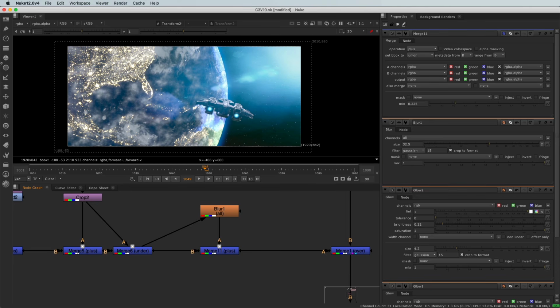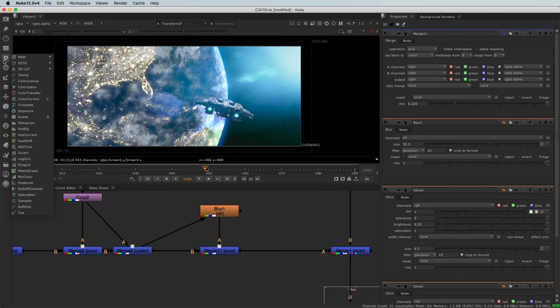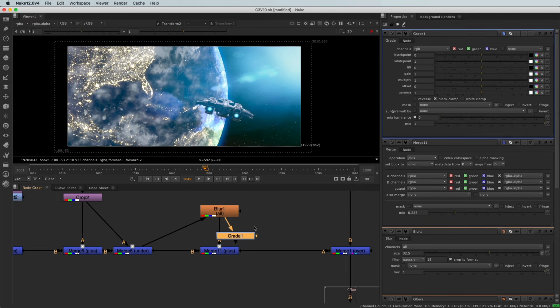So we'll go to the color correct menu, and I could use the color correct that we used before, but I'd like to show you another node that we used a lot, which is the grade node. So I'll create the grade node. And the grade node is another color correction node that has approximately the same controls and allows you as well to tweak other things. I won't go into details, but this is a node that we are going to use a lot through this entire series, of course.